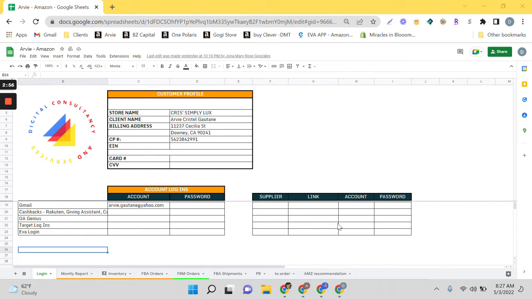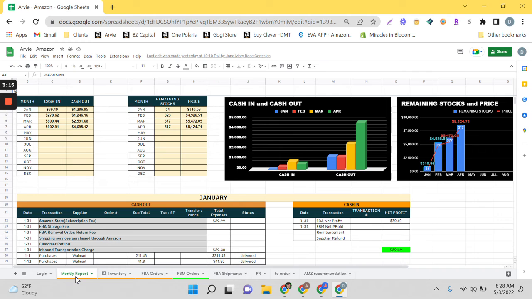Okay, the supplier. If you already have an account in Target, Walmart, or other suppliers that we can use, you just need to add it here: supplier, the email, and the password. Okay, so monthly report.